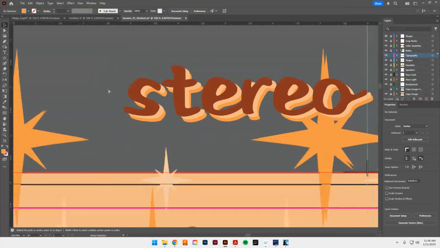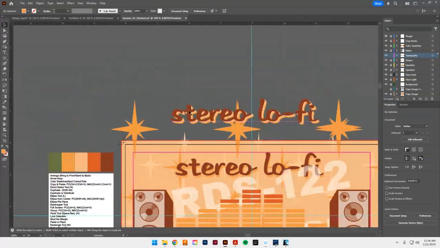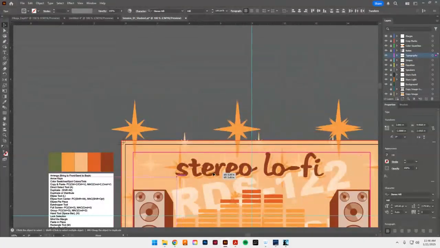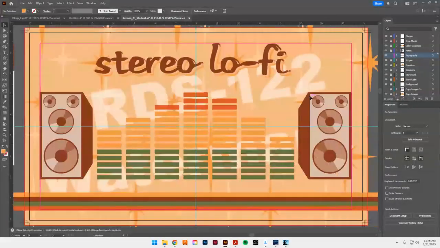All right. And then I'm going to set that there. And that's how you do it. Simple shapes, simple stuff. I know you can do it.